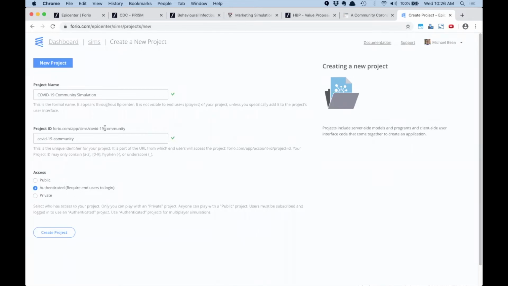Again, this is illustrating the fact that Epicenter is not just an authoring environment where you're authoring the interface, but also for hosting purposes. Here, what we're going to do is set access to the interface that I'm creating. I can create 3 levels of access. I can make it public, authenticated, meaning that end users have to log in to gain access, or private.